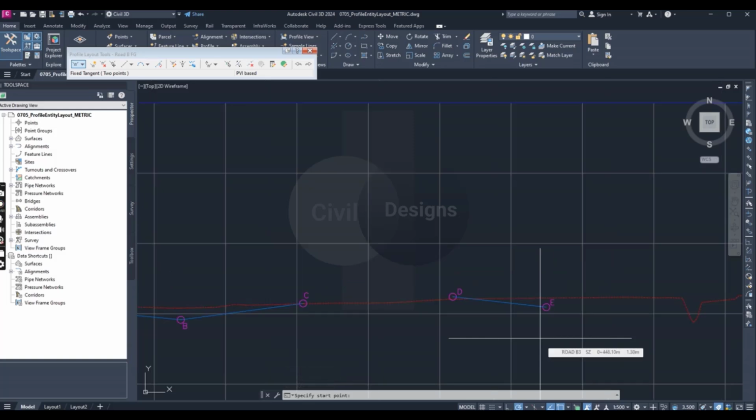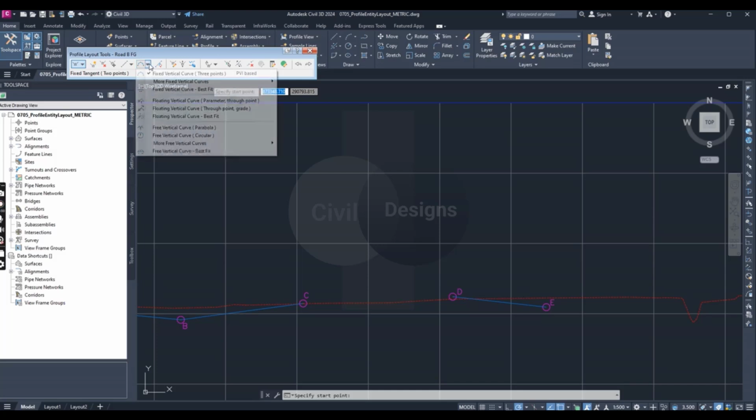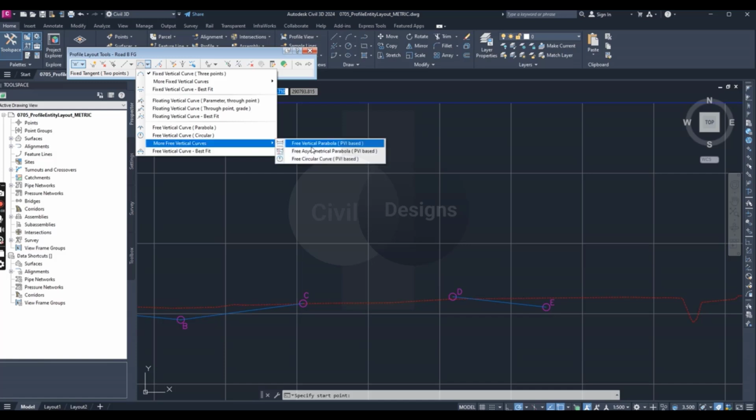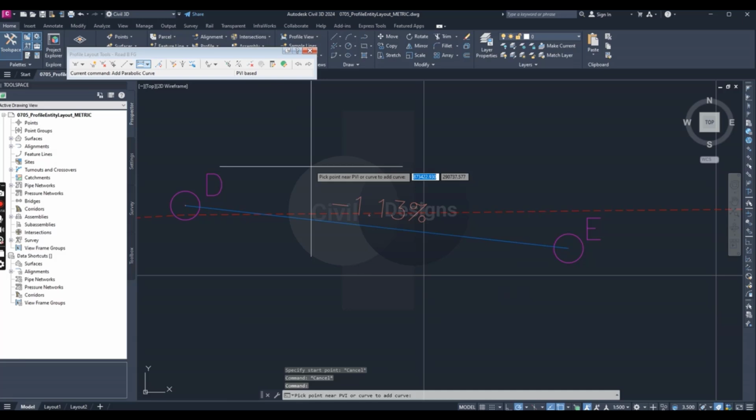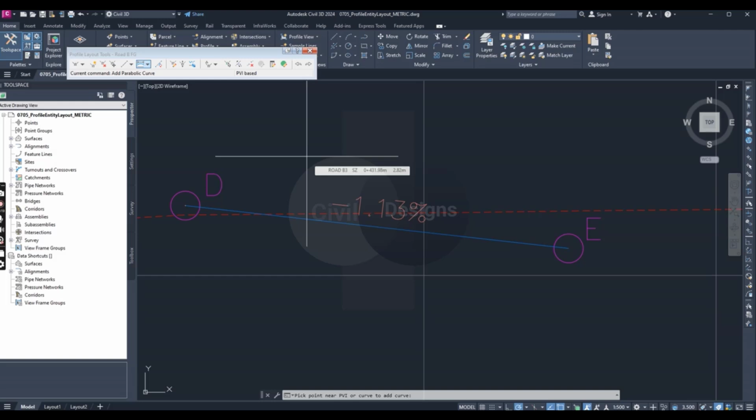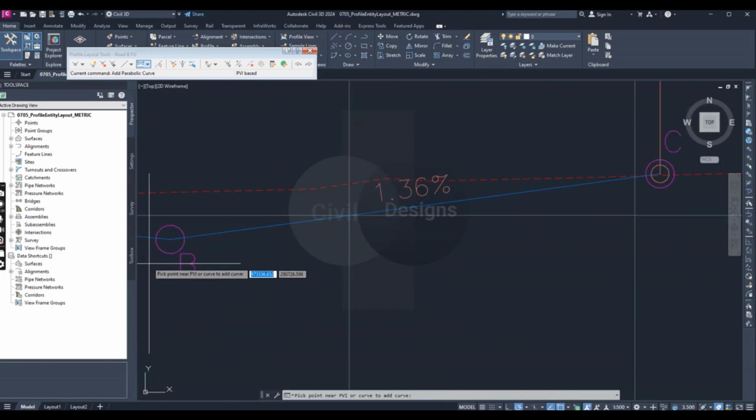Okay, on the profile layout tools toolbar, click the drop down arrow next to the vertical curve creation and select the more free vertical curves and free vertical curve parabola PVI based. Select this command. At the pick point near the PVI or curve to add prompt, pick the circle labeled B as a PVI here.